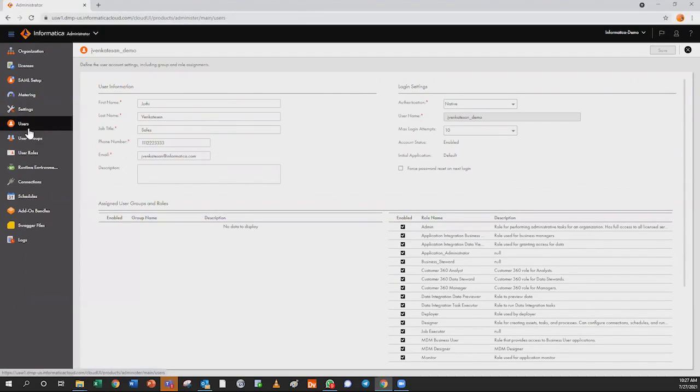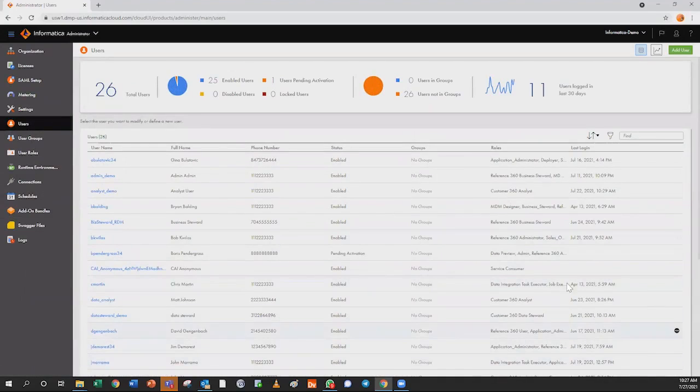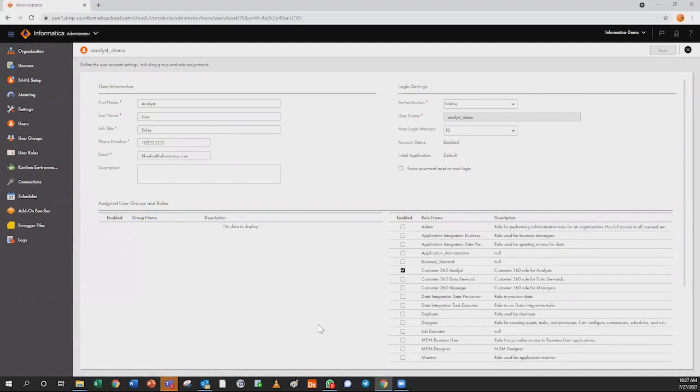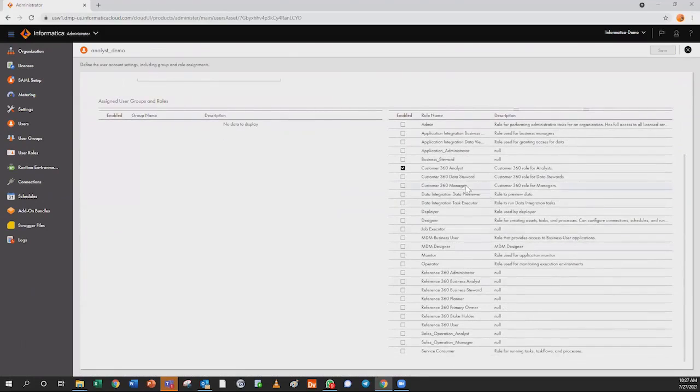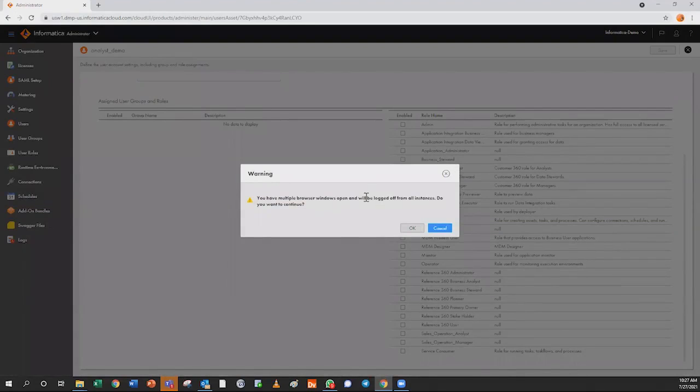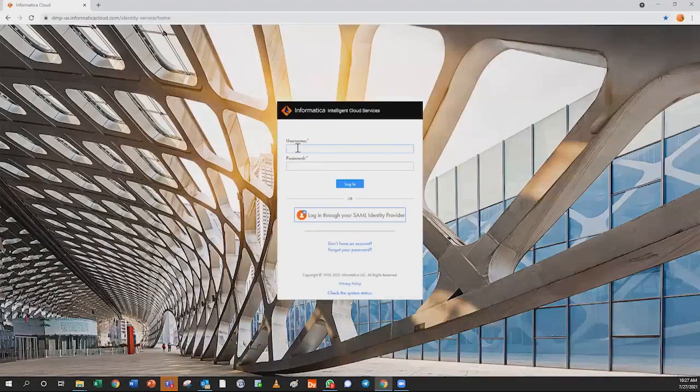So now the user that I'm going to be logging in would be the analyst_user, and you will see that this user has just this one permission where he or she is going to be the analyst. So let's log out of here. I'm going to say okay to that. Now we are going to log in as the analyst.